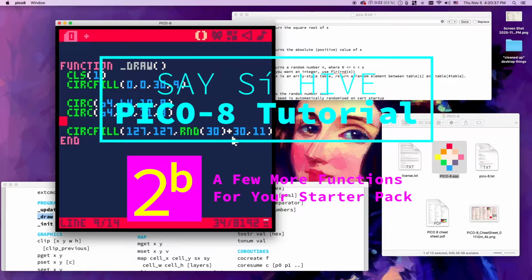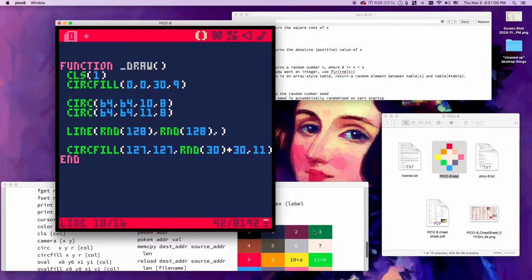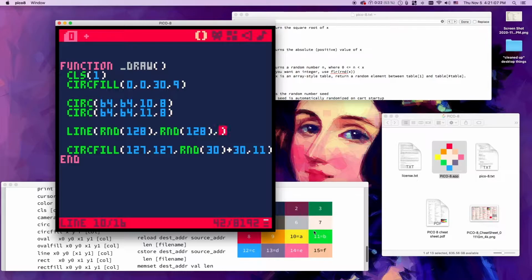Let's see, what else could we do? Let's use a line. So I'm gonna put a line, and I'm immediately just gonna put random 128, random 128, and what color should we draw the line in? What would look good? About 14. I don't know. So let's draw a random line, and let's draw a bunch of them. So I'm just gonna copy this line.